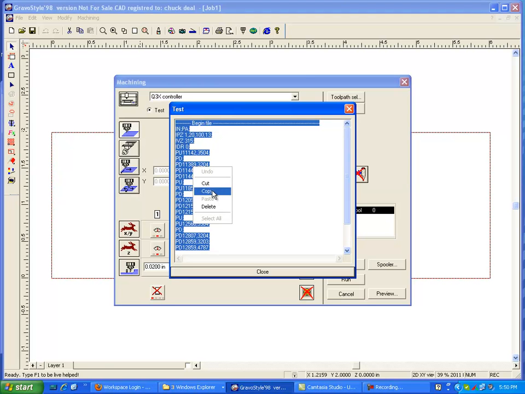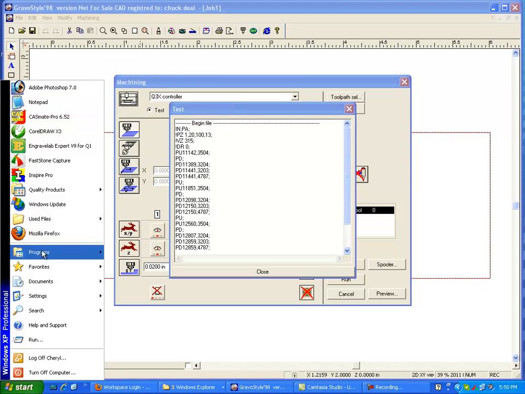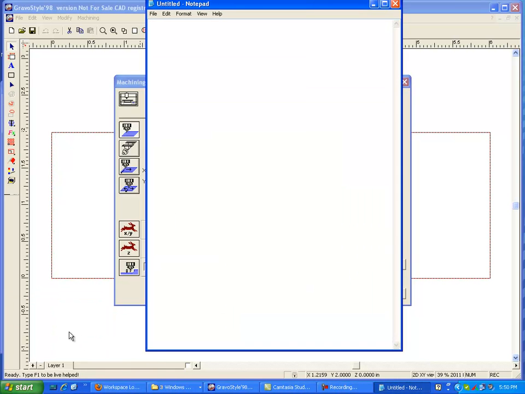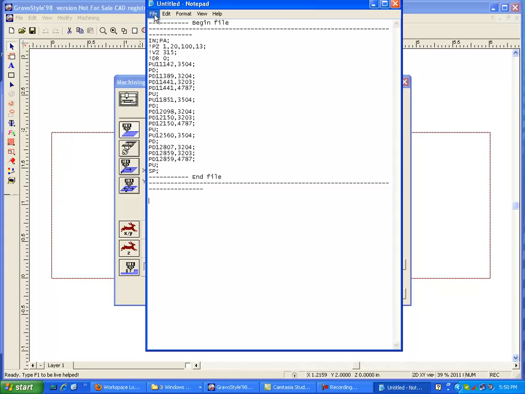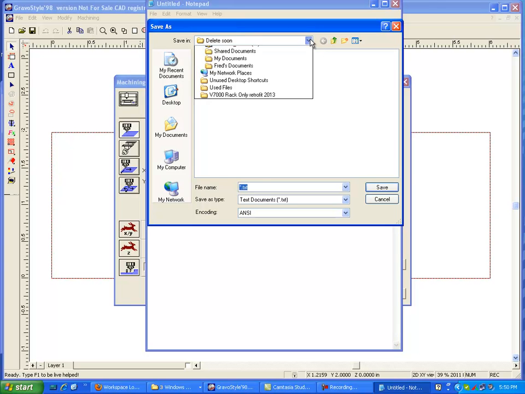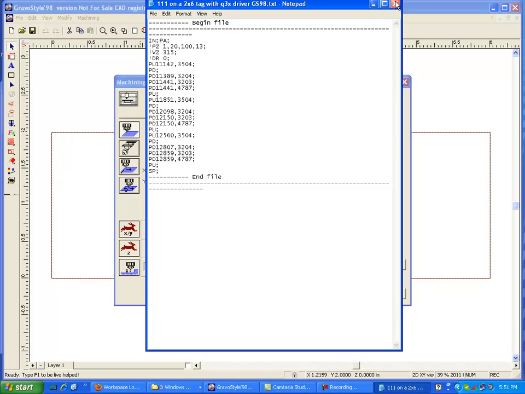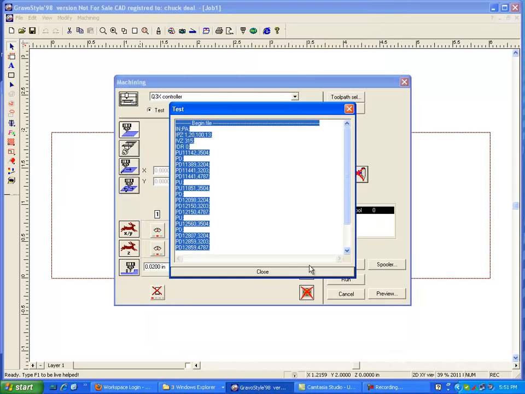So I could right mouse click this and copy, and I could go Start, Run and type in Notepad. Or I could go to Accessories and then Notepad, Edit and then Paste. So this is going to be File, Save, and then I'm going to put it in a directory under my C drive called OneLogos and Delete Soon. This is, which I did yesterday, a 1x1 on a 2x6 tag, Q3X driver, GravoStyle 98, and then just save and overwrite. So this is the file that you would send me so I could figure out if there's any issues on any of the data that's coming through.